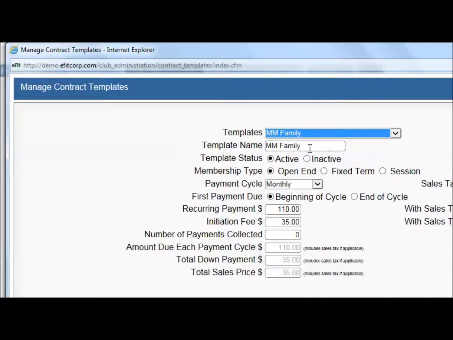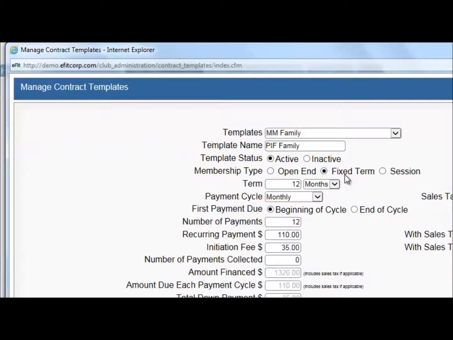If you would like to change the template name, maybe it no longer applies as a month-to-month family, maybe it's going to be a paid in full family. If it's a paid in full account, that means the membership type would be changed to a fixed term agreement. When you have a fixed term agreement, you can enter in how long the fixed term agreement is going to be set for. We'll go ahead and leave this particular example as 12 months.